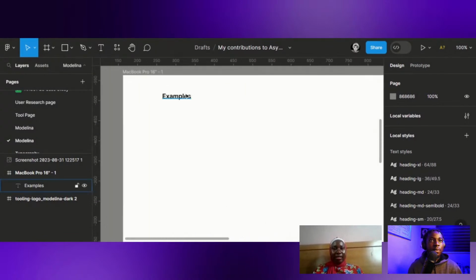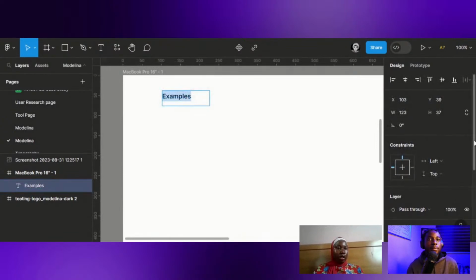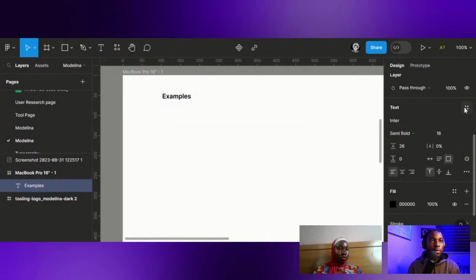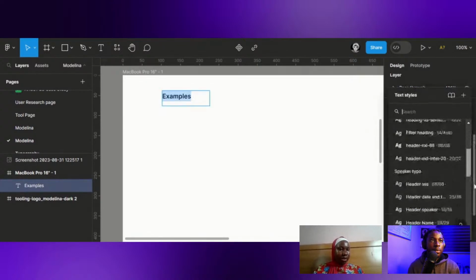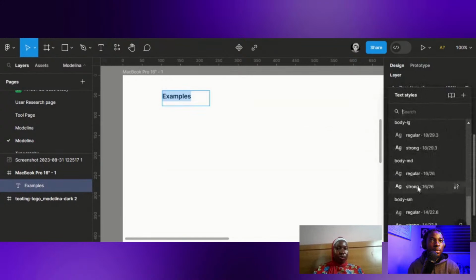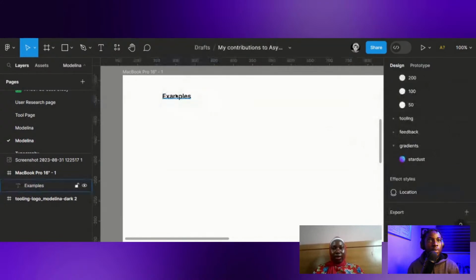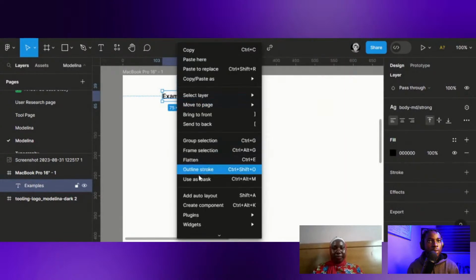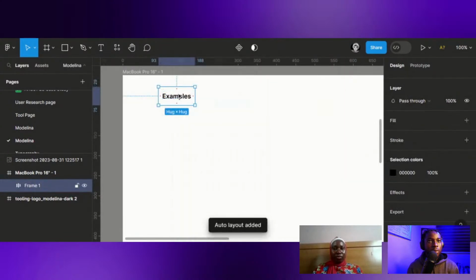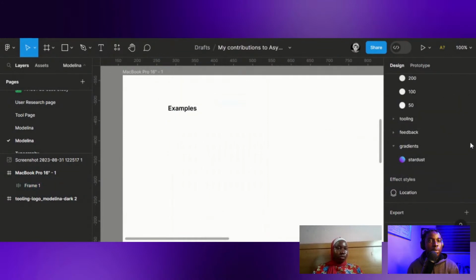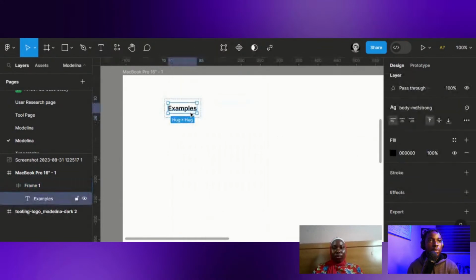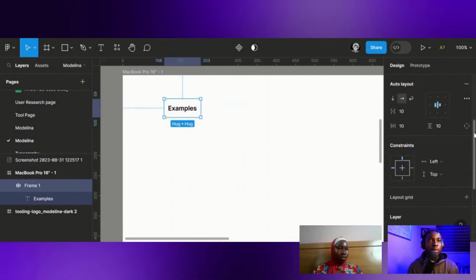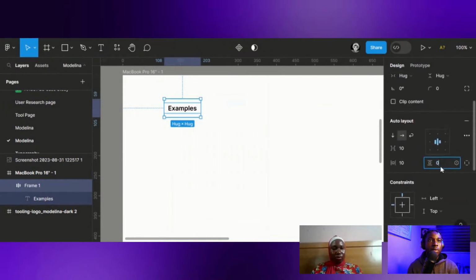Okay, so yeah, we have the examples. I'm going to use the fonts we already have here. I'm going to change this to 16 strong. Okay, I think that's fine. And I'm going to give this an auto layout and change this to 0.